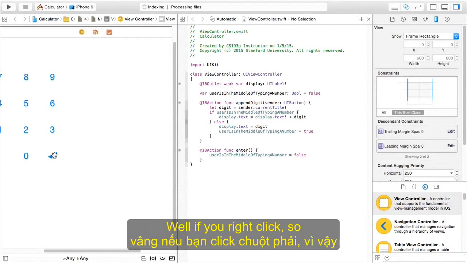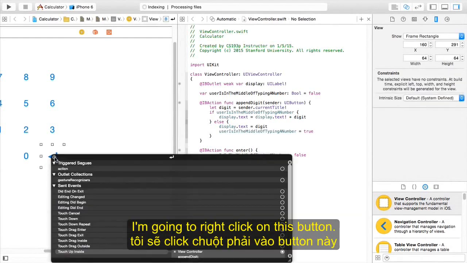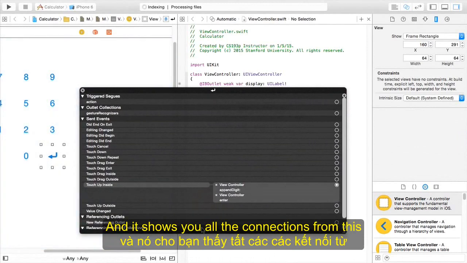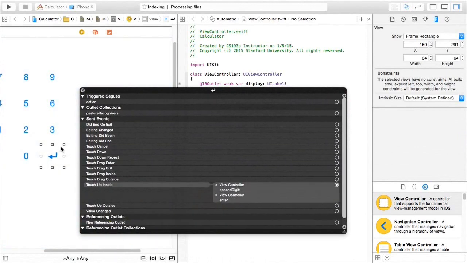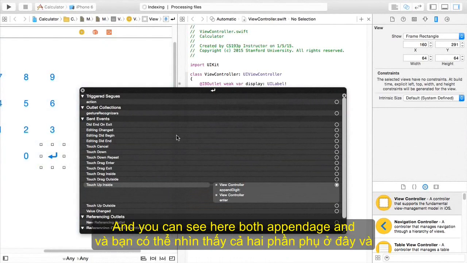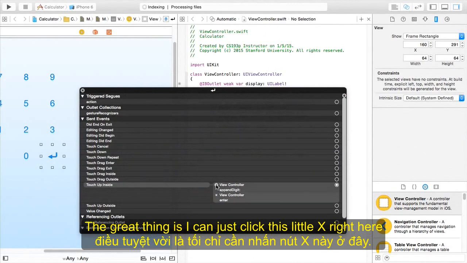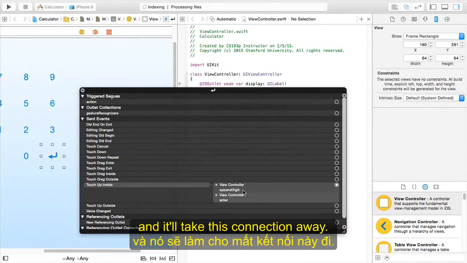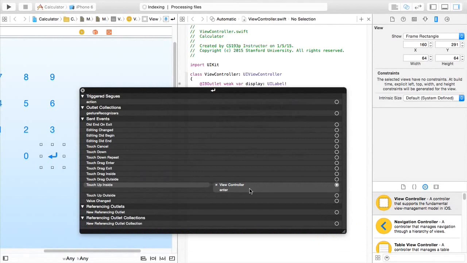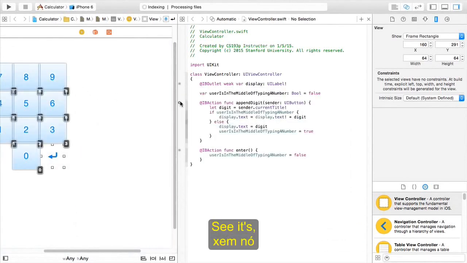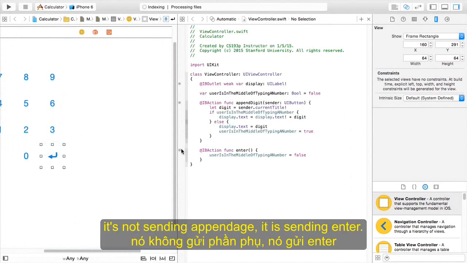Well, if you right-click, so I'm going to right-click on this button, you'll get this window that comes up, and it shows you all the connections from this UI element to your code. And you can see here, both append digit and enter are connected. Now the great thing is I can just click this little X right here, and it'll take this connection away. So now I only have enter. So now if I go back here, see, it's not sending append digit, it is sending enter.